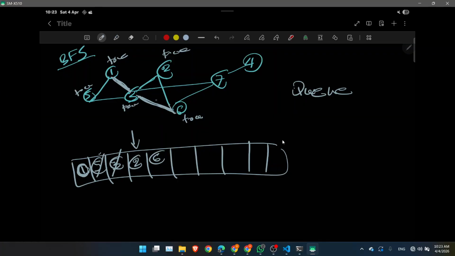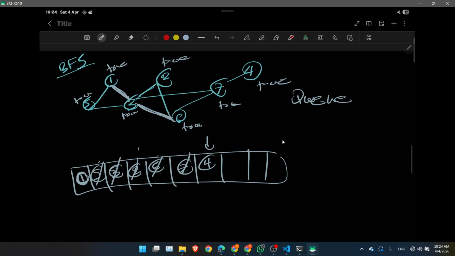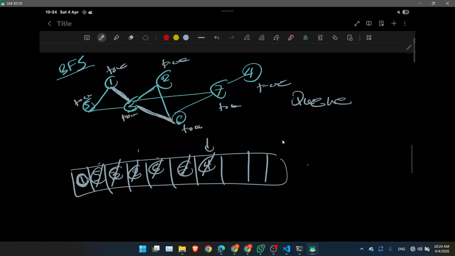It's 2. From 2 we have 3 and 6 already visited. So pop it and come to 6. We have 3 and 7. 3 is already visited. So 7, we visit 7. Is there any other element? No. So pop it, come to 7. Is there 3, 6 and 4? They are already visited, so 4 is the only thing we have left. So pop it, come to here. For 4, are there other siblings? No. So pop it. So we have an empty queue.